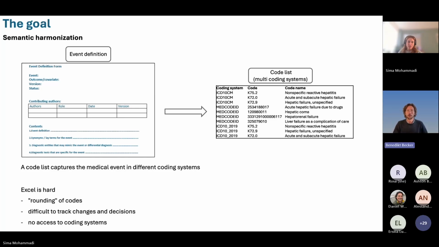For those of you who are new here, the goal of all of that is semantic harmonization. You start with an event definition, which is typically a text document that describes your event in your study protocol. And you want to get a code list that contains codes in different coding systems that's used to drive the extraction of the defined event from the databases. It's pretty non-trivial to get this transform right.